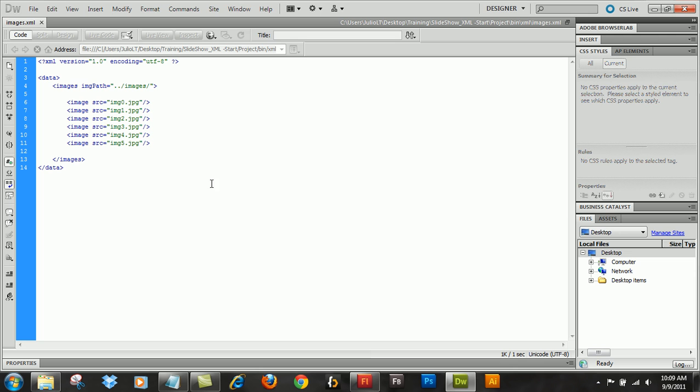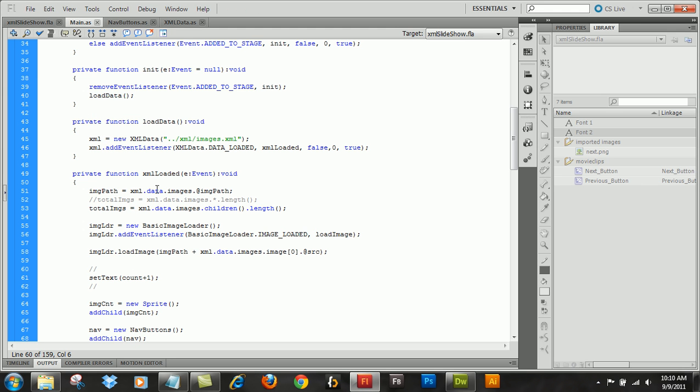All right. So here it is. It's grabbing from the XML the attribute image path, and it has a location to where all the images should be. All right. So that is this part right here.